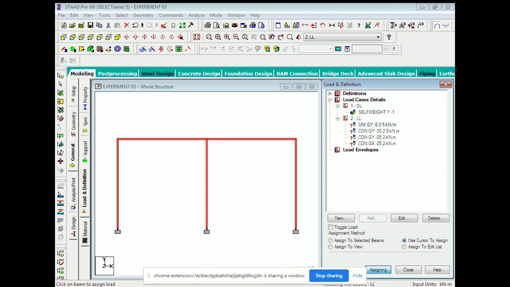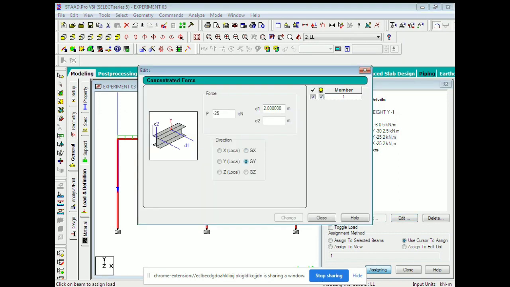Then go for the uniformly distributed load, assign at the top of the portal frame, that is -6 for 5 meter span. Use cursor to assign, so it is already assigned. Go for the concentrated load -30, again at the top of the beam, exactly at the midpoint, so give it. Later we had selected -25 at 2, but actually it is going leftwards, so leftwards means you have to change your direction, so it will be GY, that is global X it will be.